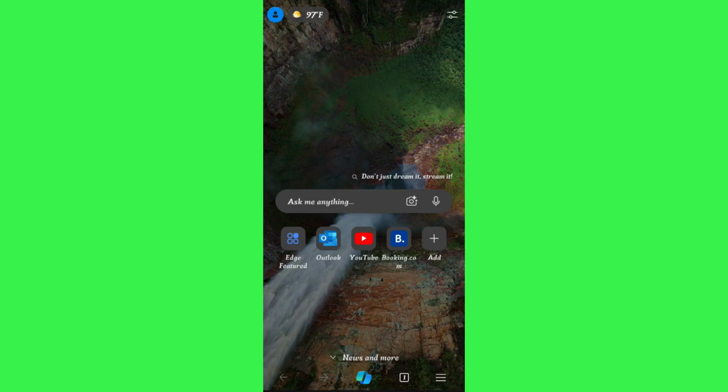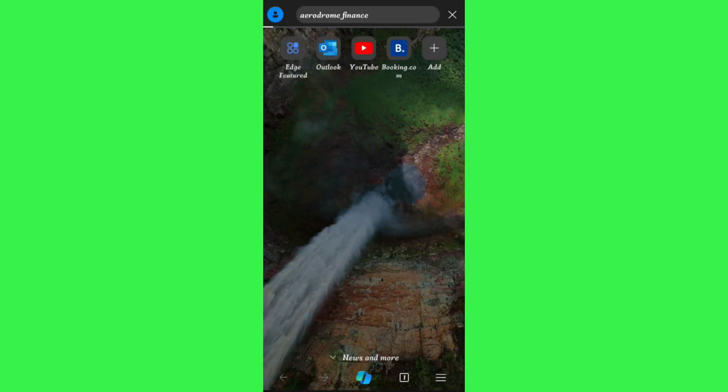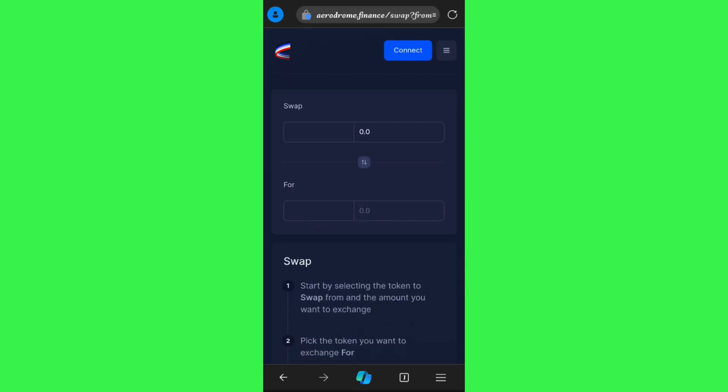For that you need to launch your web browser on your PC or mobile device, and in the search bar search for Aerodrome Finance. Once done, you will find the aerodrome.finance website where you are going to see this swap button. Tap on swap and you will land on the official swap page of Aerodrome Finance. Now over here you will have to connect your wallet.